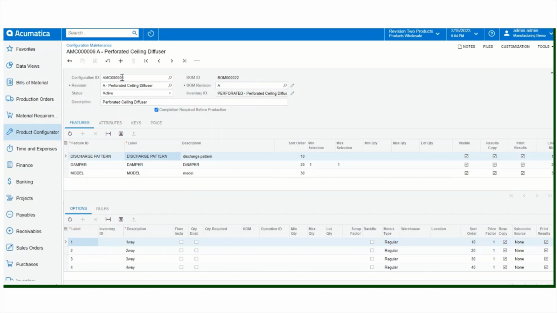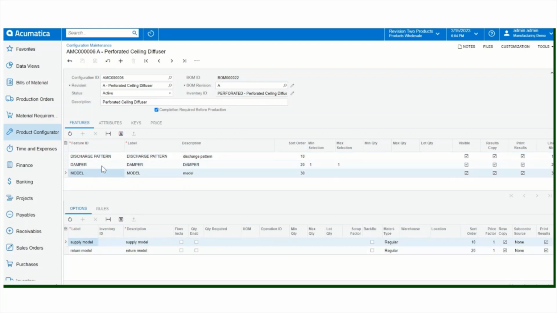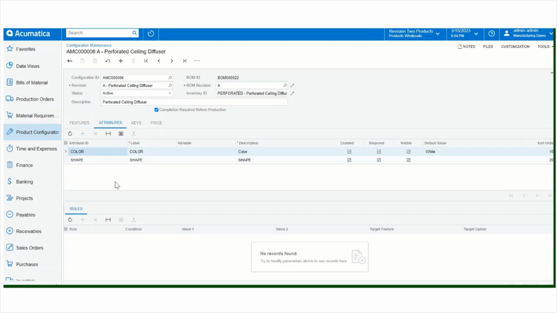For example, here we have these different features, and for each feature we can link with our inventory. For example, for this bumper, I can choose which material will be used. And then we have attributes. Attributes are the ones which have no inventory required. Once we set this up, let me show you how it's going to be used in our sales order.